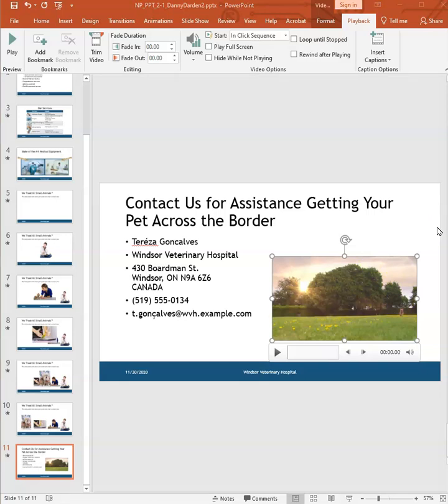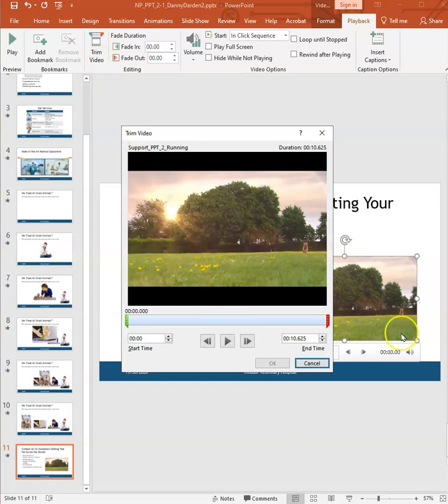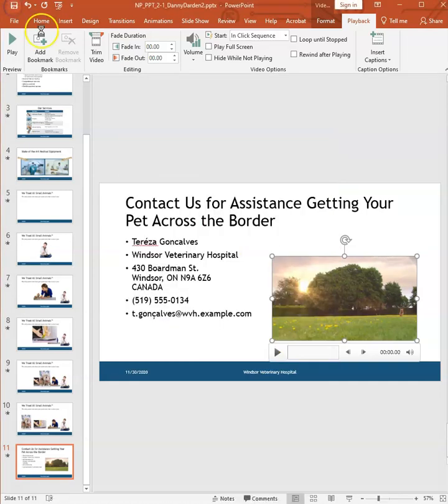So notice that we have video tools, and we have edit, and we're going to be able to trim the video. If I click trim, I'm going to get a video editor that comes up. So what I'm going to do is change the video, and we're going to make the end time about 9.5 seconds. Then we're going to click OK. Now the video will only play for the duration of the time.